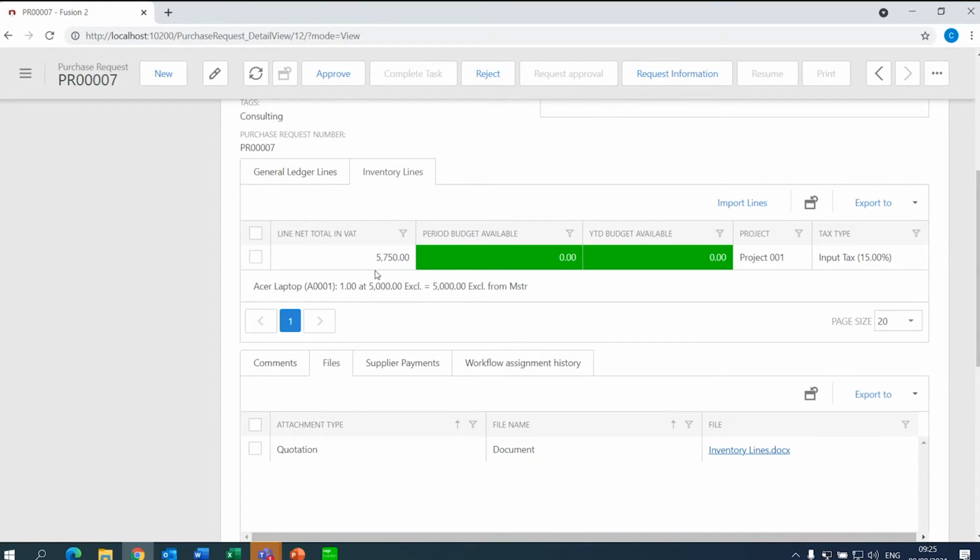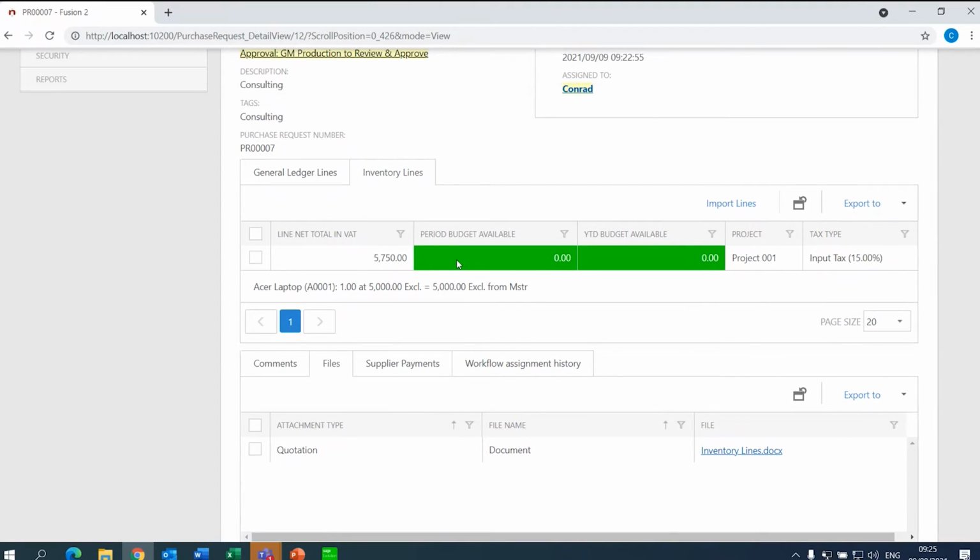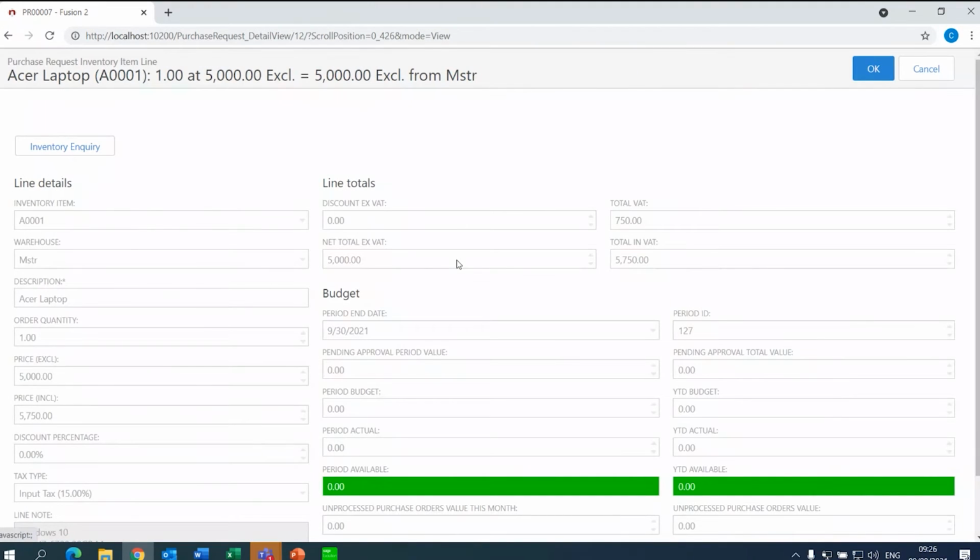I can see any information. If I wanted to view it in a little more detail, I can select the line and it will take me to that same screen. And now I can have a look and see what my budget values are, and whether I have enough budget available to make this purchase.